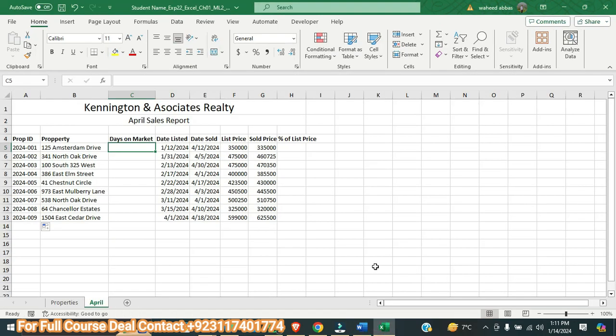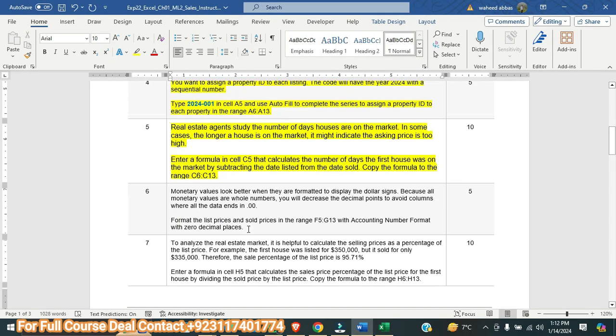So here we will press the equal sign: date sold minus date listed. So the first house was on the market for 91 days. So we will just copy this formula downwards, so it will show us for how many days the houses were on the market. Next we will move to step number 6.